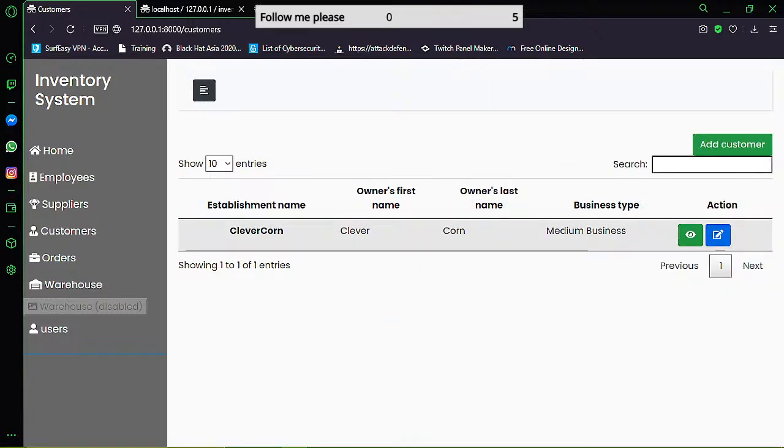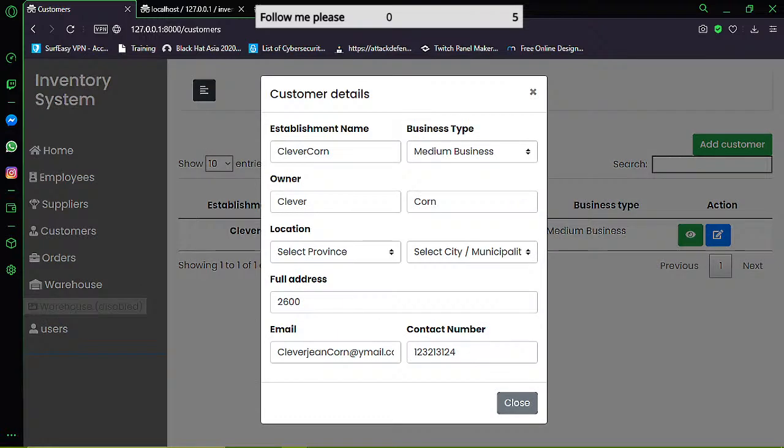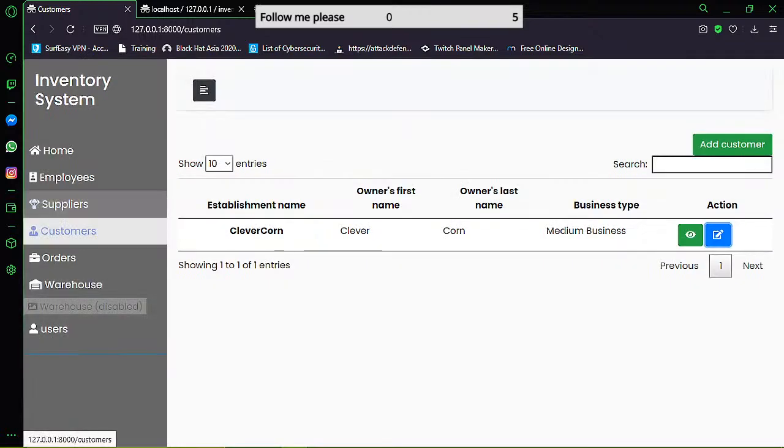So to check it, click on edit. Business type. Yes, you can see it, right? It's selected now. And that's that actually, guys. That's that.